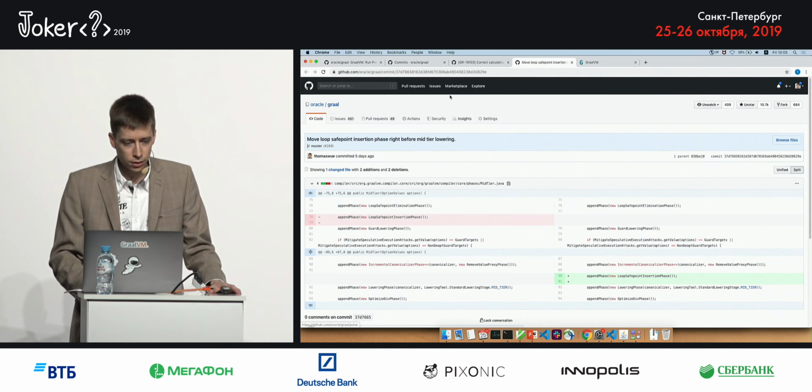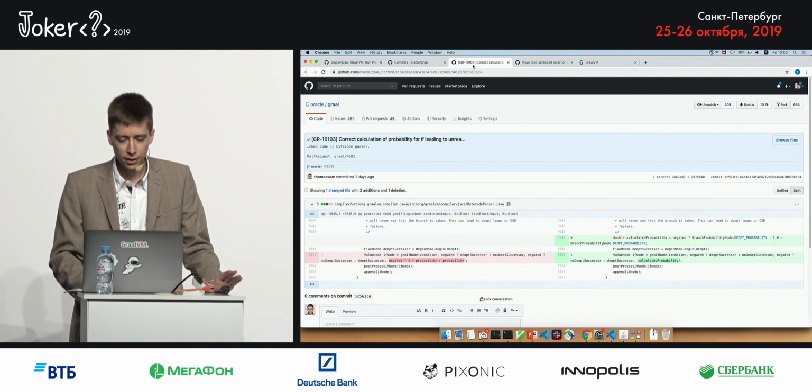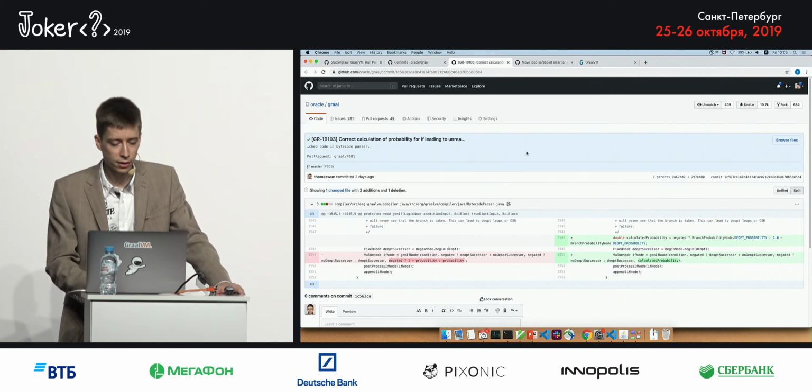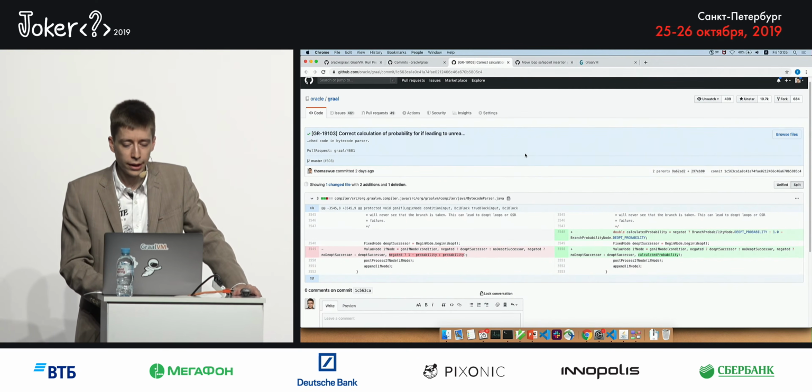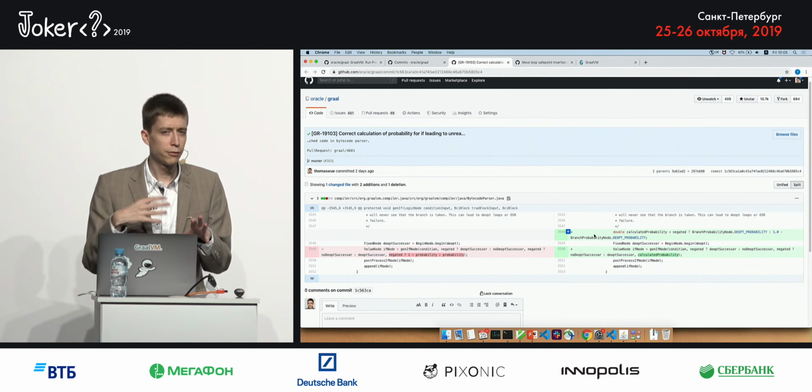And so this is all, like GraalVM project is all on GitHub. To show you two of the changes I did over the last couple of days, actually on my flight here, I was fixing some bugs in the Graal compiler. And so we do some small changes sometimes, but they might have a big impact.